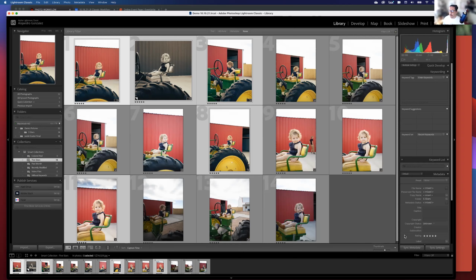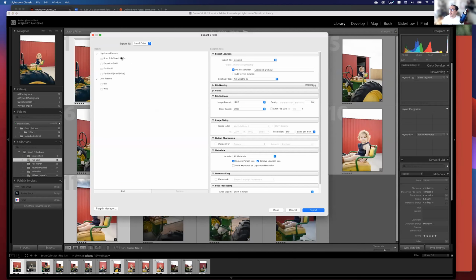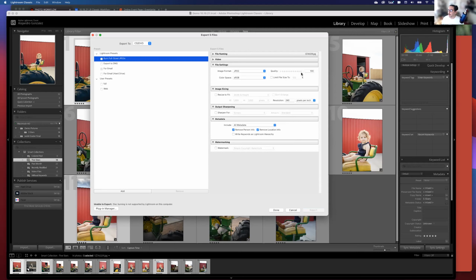And if you look in the bottom left, next to our import button is our export button. So import was how we brought in pictures to edit. Export is how we send out edited pictures. So you click export, and you can see there's a preset here, burn full-size JPEGs. That means it will save them in the file format of JPEG at their full dimensions, which you can click, and it will say, okay, full quality.